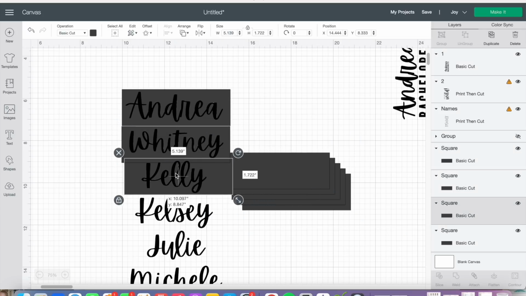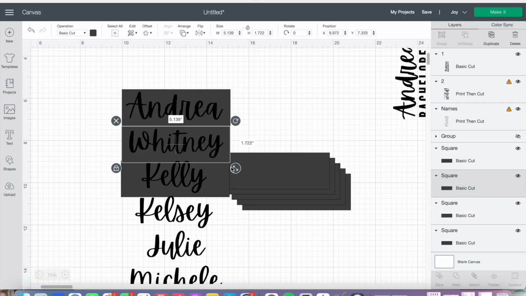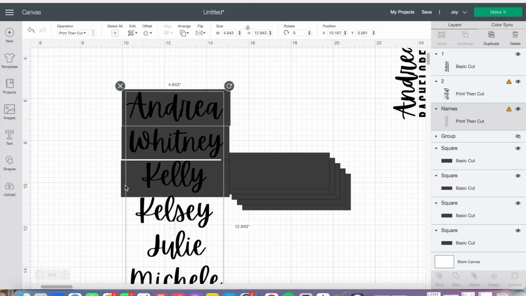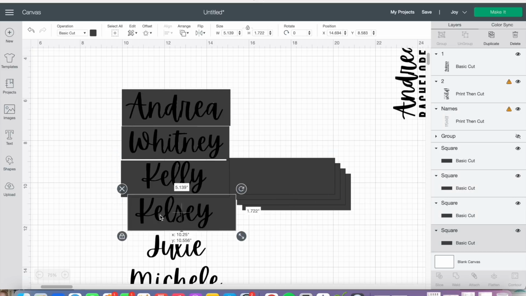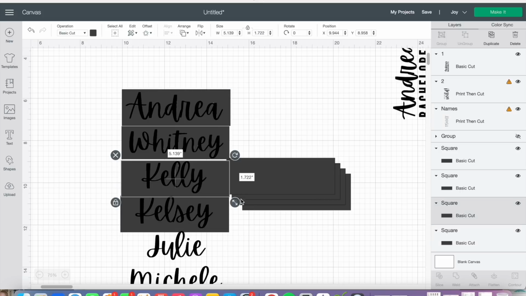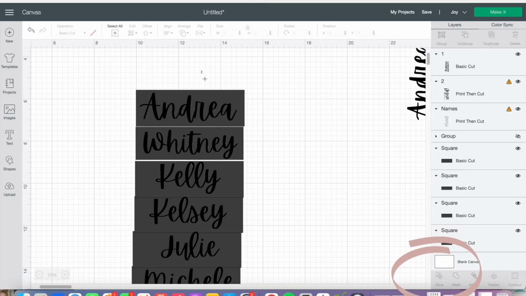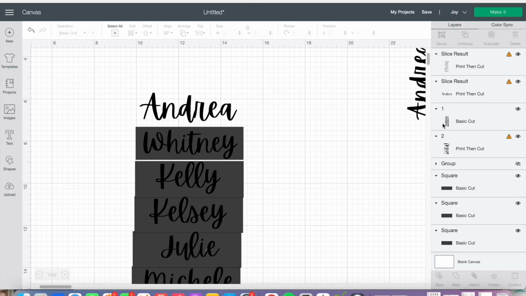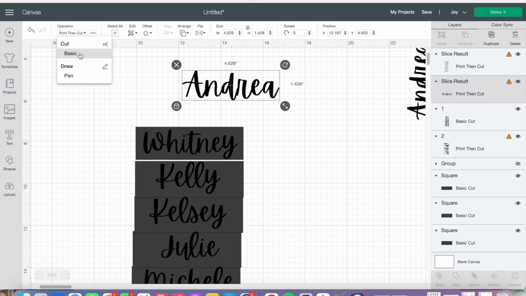So this one here, as you can see, the box with my name touched Kelly's name. And so I had to make that box just a little bit smaller because you don't want to cut two names at once. Once my boxes were all placed in the right spot, I selected the name file as well as one of the boxes, and I hit slice down in the right-hand corner. What that did is it took each individual name and it slices it away from the large name file.